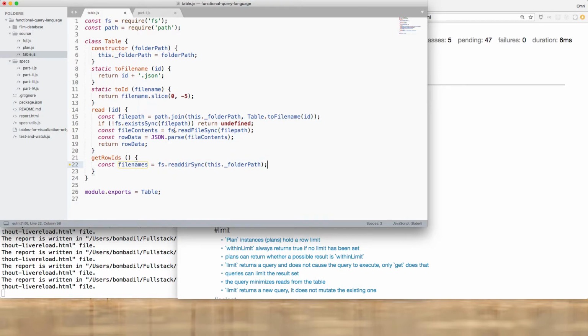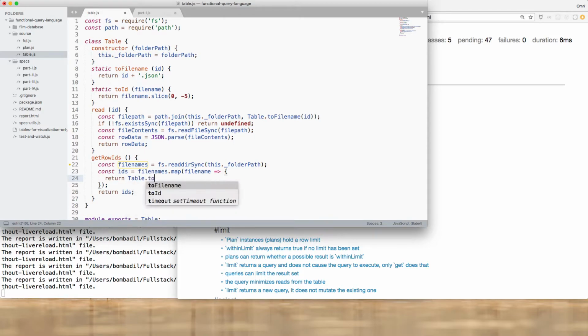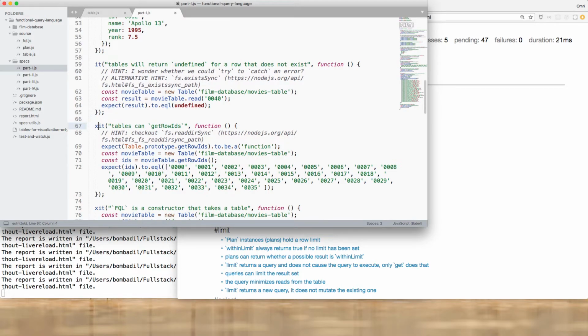And now that we have the file names, we want to convert those things into IDs. A nice method for doing so is map. I'm actually going to capture this and then return it, just so it's named, so we can easily talk about it, but we don't have to. File names.map. Now, for each file name, we are going to call toID on it, and that will give us an array of the IDs that we got from the file names. Let's see how that's doing. Yes, that's doing what we want.